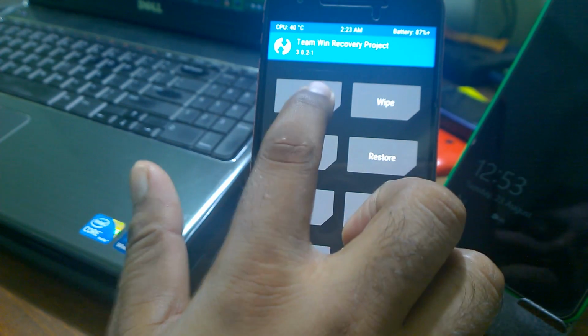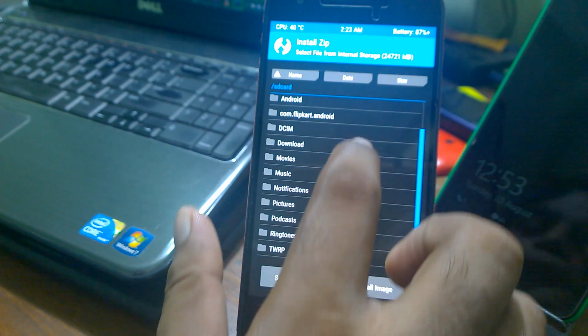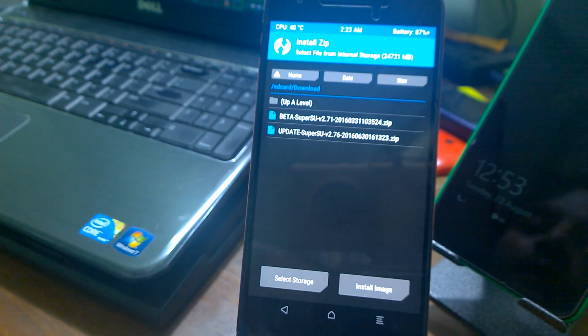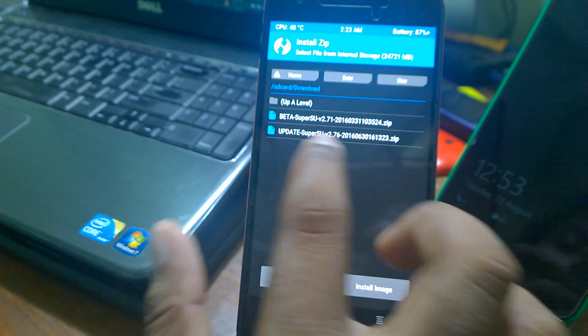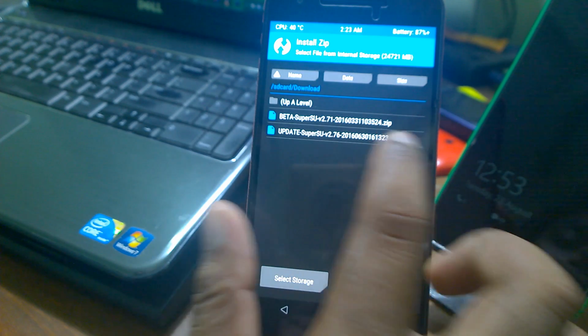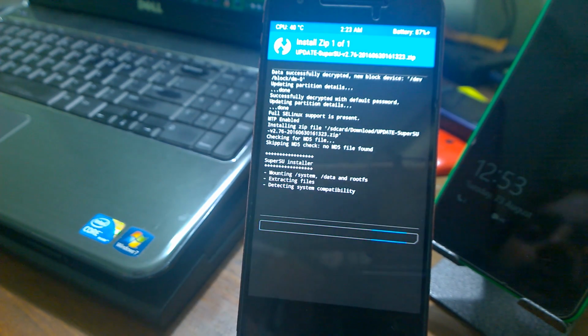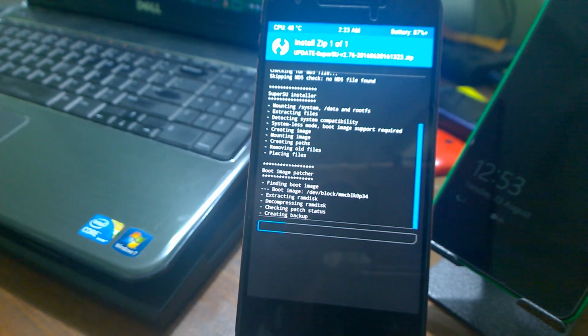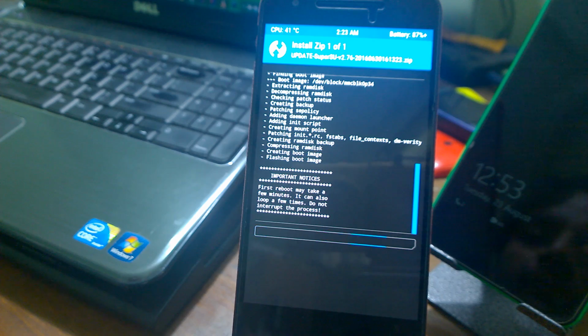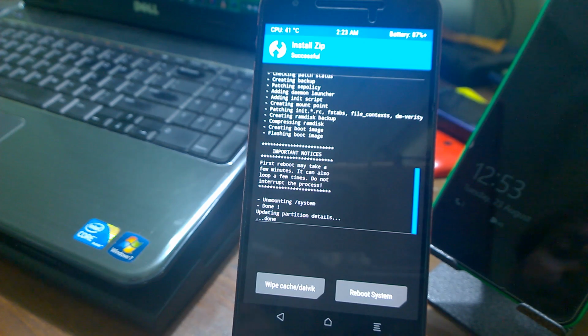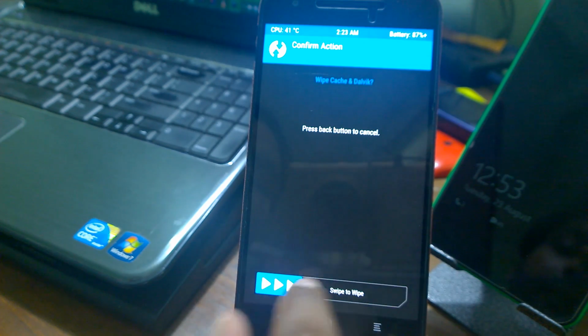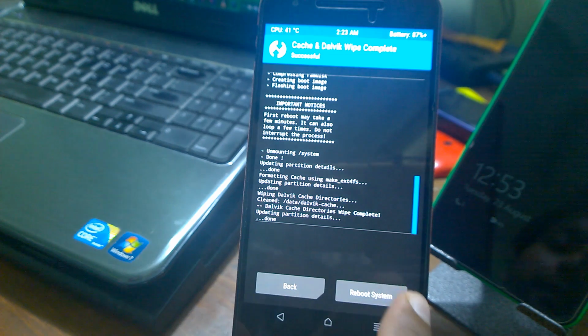So get inside the install directory and you need to go inside the download directory. You need to select the latest beta SuperSU, that is beta update SuperSU. Click here and confirm swipe to flash. So everything is done. Now you need to click on wipe cache and dalvik. Click here. When it is done, just go and reboot the system.